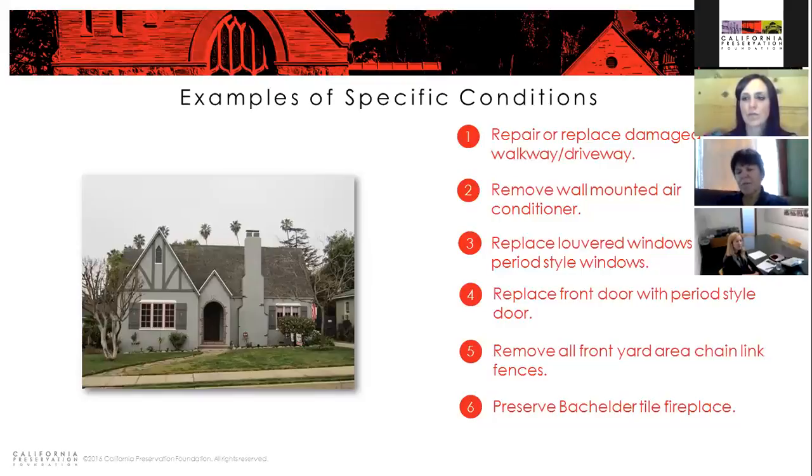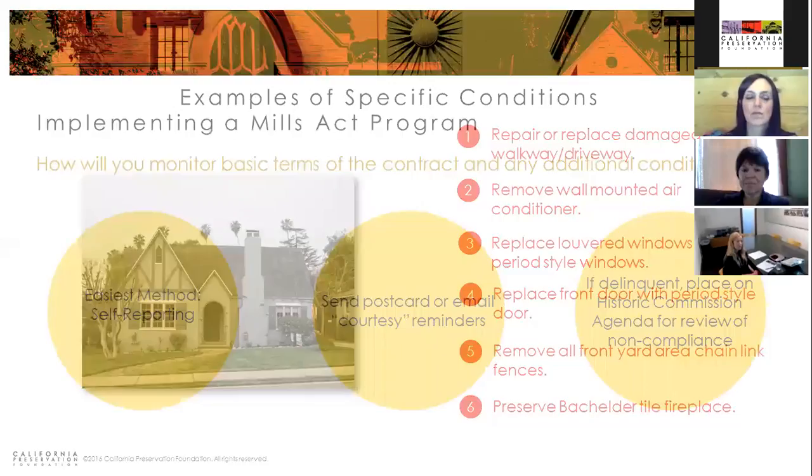Towards the end of last year, we did have one property that came forward for a contract. It had an incredible river rock chimney, fireplace and chimney. It was absolutely spectacular, both inside and outside. So we did include that as a specific condition to preserve.